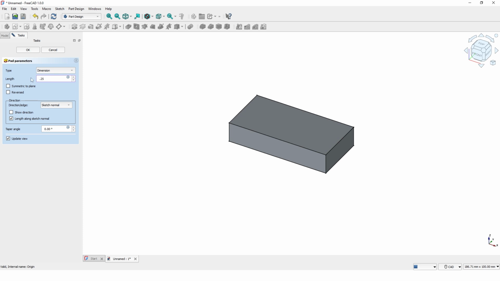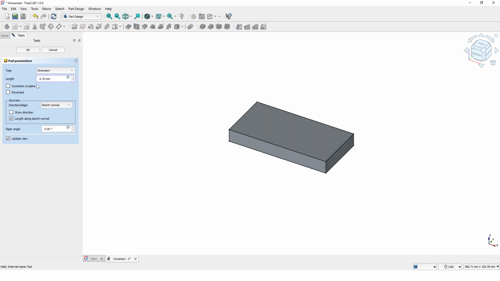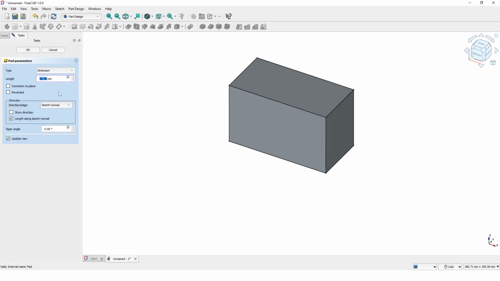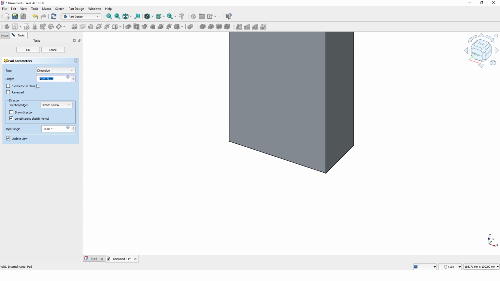Now, if you type IN beside the number, it will be treated as inches. So you don't have to do the calculations to convert between different units. You can try different units such as FT for feet, M for meter, km for kilometer, and so on.